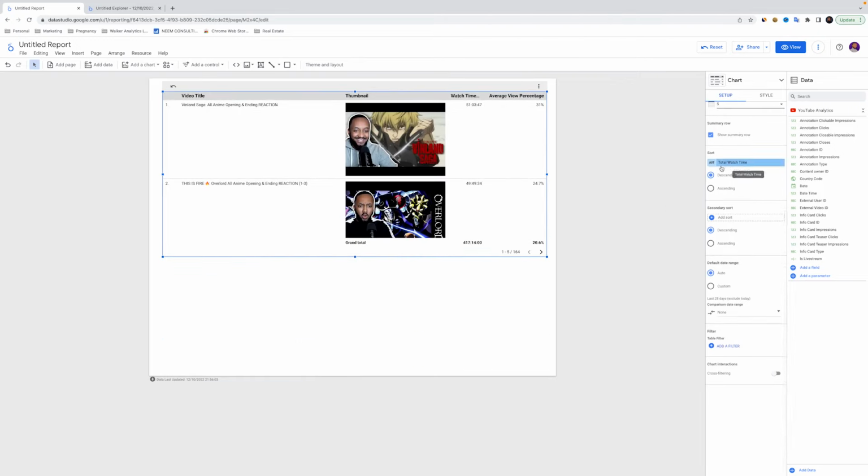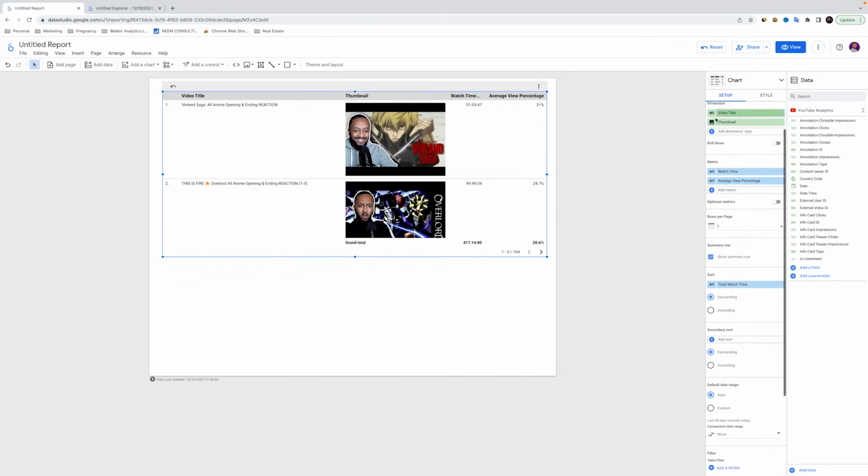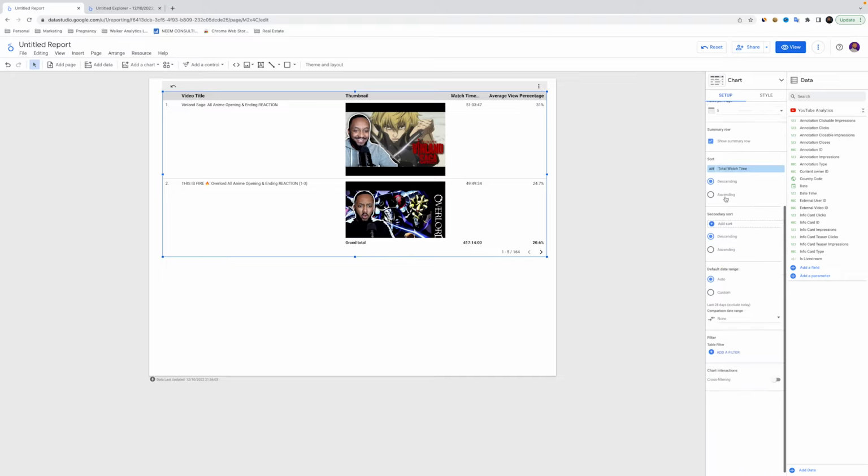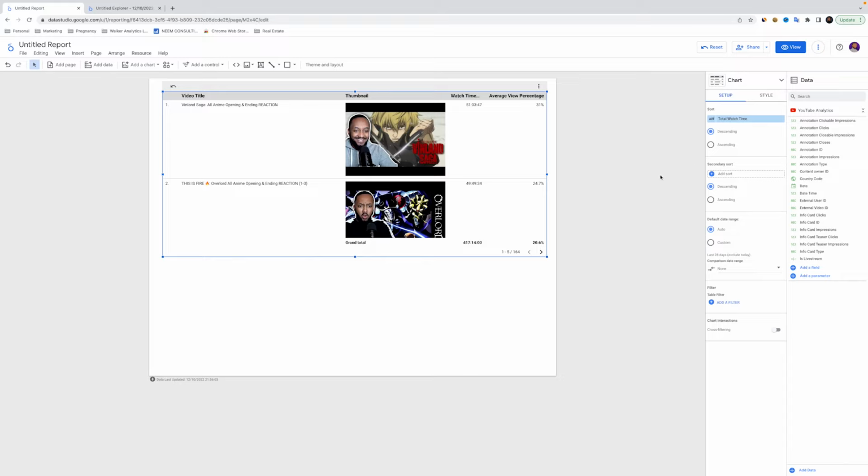So you have the total watch time, which is the sorting. So you can choose this to be anything. So it doesn't have to be a measure that's actually already added to the table. You can choose other measures for it to be sorted by. You can choose descending or ascending. And then you have secondary sorts. You can sort your information by more than one value. It doesn't have to be just one.